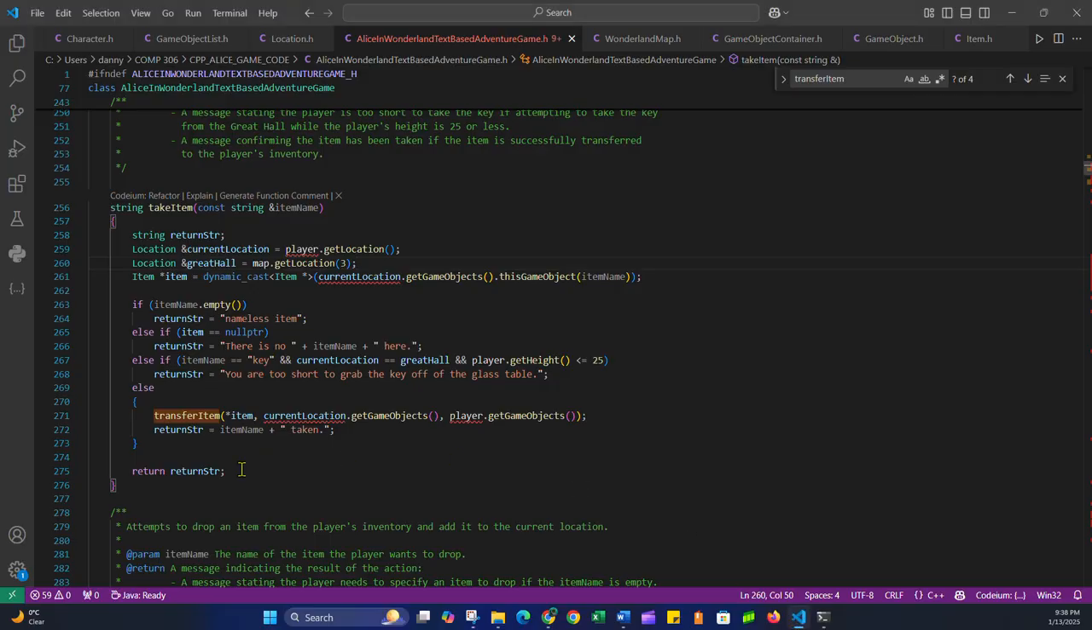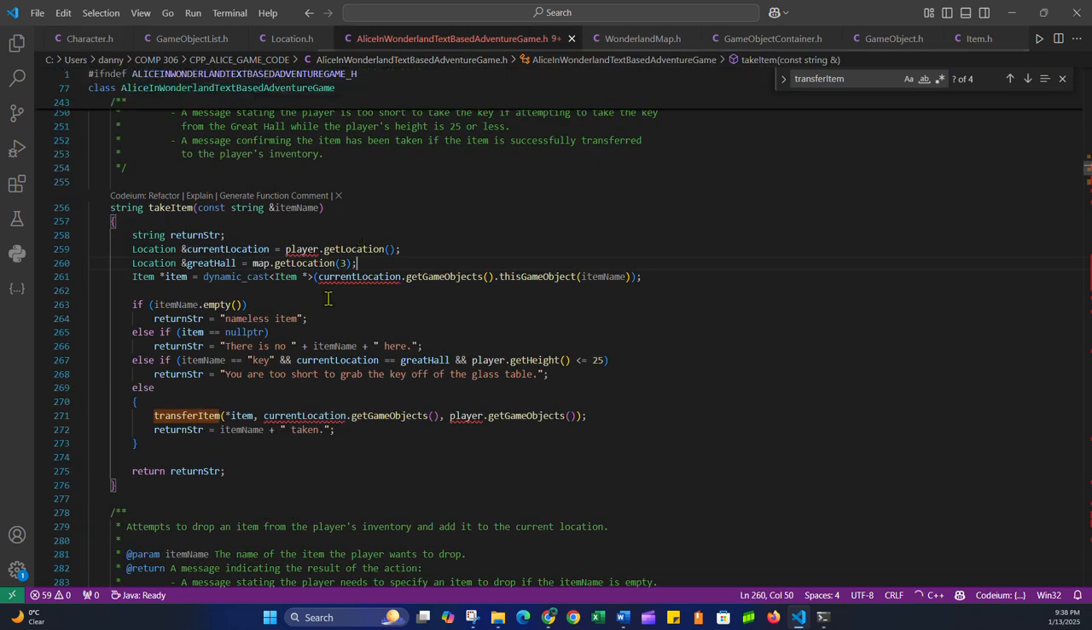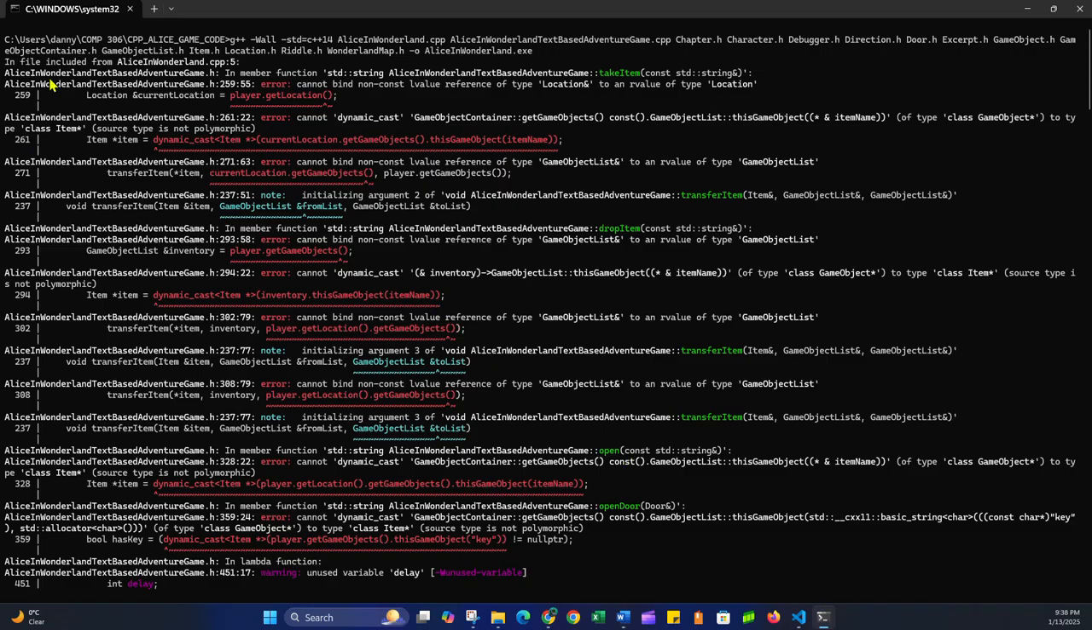Now, before I'd done it for both in the character class, when I put an ampersand here and return by reference, it would fix it. But I'm going to show you another way we could have fixed it. It kept saying a non-const L value reference. Well, what if I make it const? So let's make this player class const. Now it's a constant reference to location. See how the error went away? So when I recompile the code, this error 259 is going to go away.